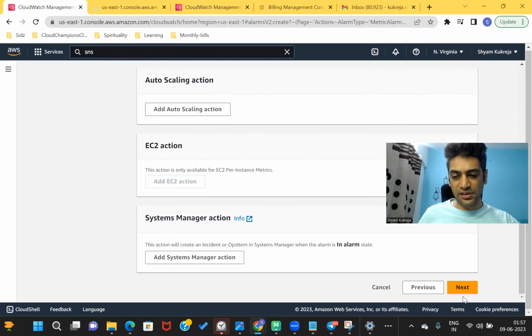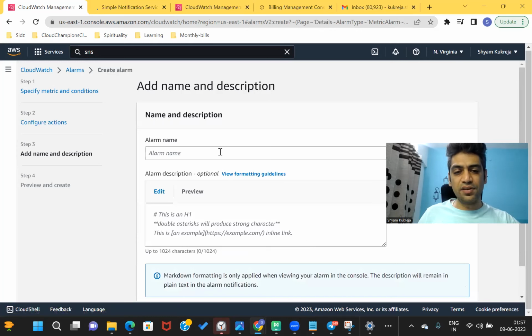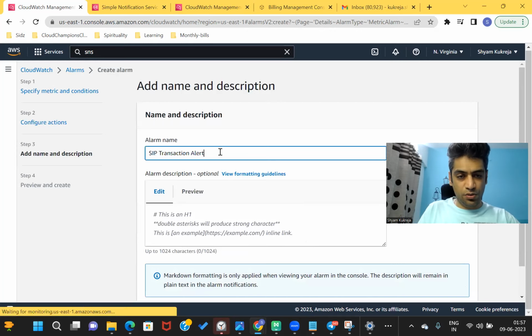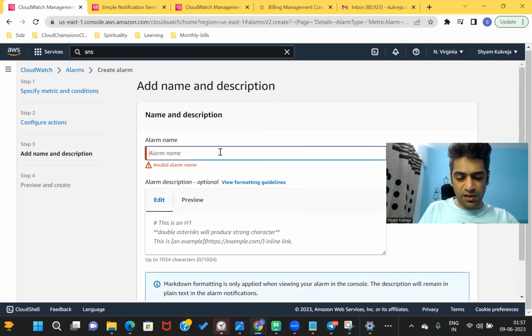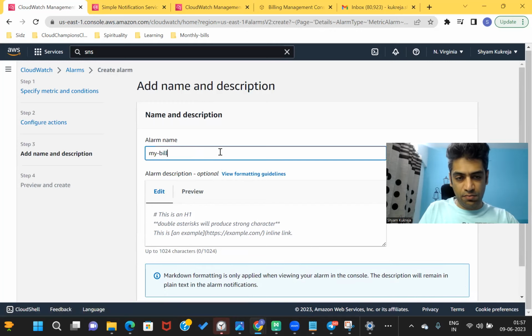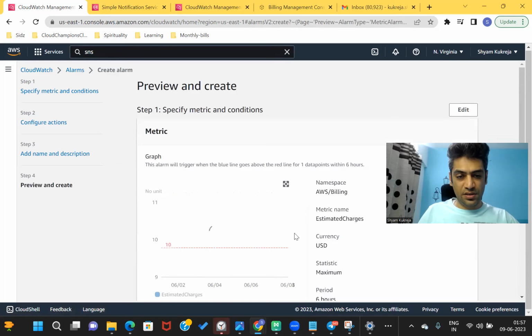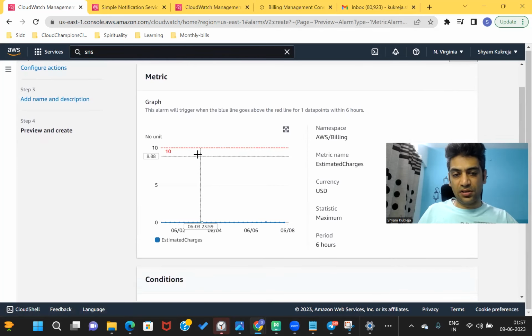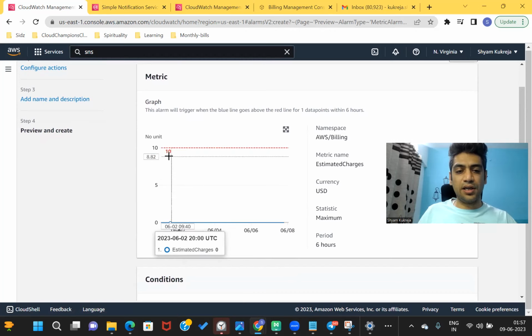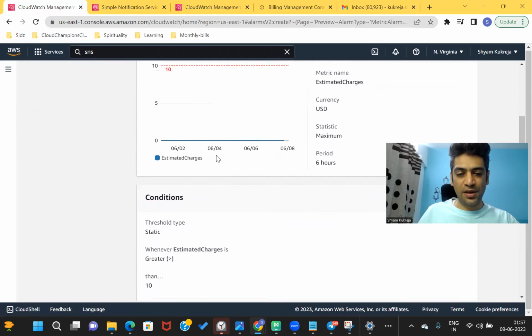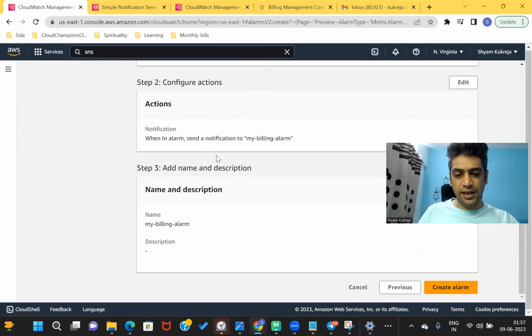Okay, so you scroll down, you select next. Okay, now give the alarm some name. So we will again give it my billing alarm. Okay, and we'll click next. So you can see this is the threshold, it is monitoring the $10, and if the billing exceeds $10, it will throw an alarm. So you can scroll down and finally say create alarm.